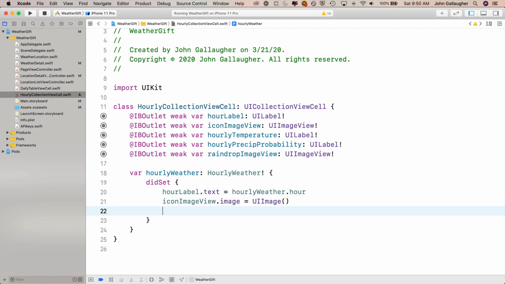Then hourlyTemperature.text equals hourlyWeather.hourlyTemperature, and what is this type? Code completion tells us that the hourly temperature is an Int, so we're going to have to put this inside some string interpolation. So I'll go in front of this value, double quote, put a string interp in, double quote, highlight hourlyWeather.hourlyTemperature, cut that out and put it inside the string interp. And just before the double quote, Shift Option 8 to put in a degree symbol.